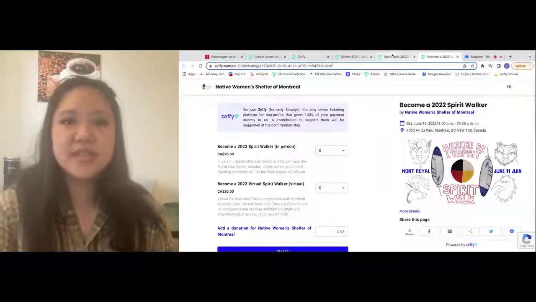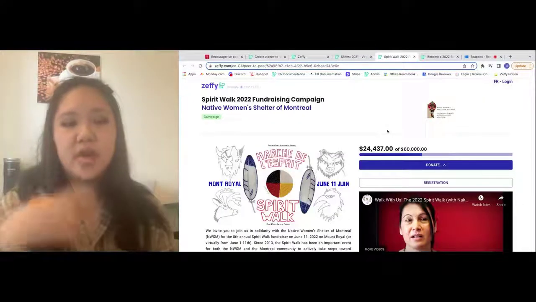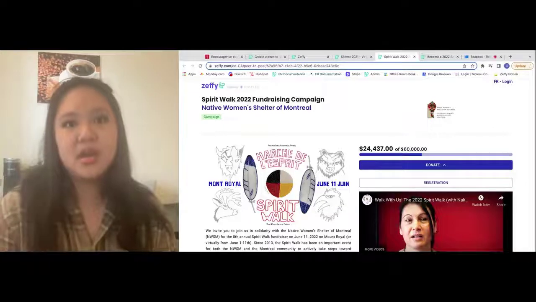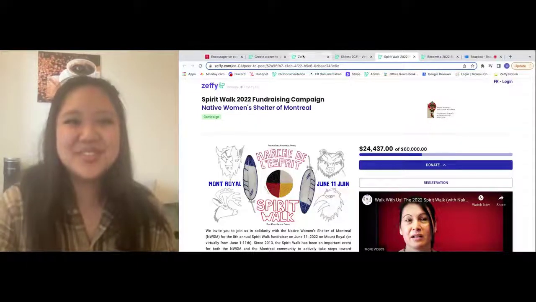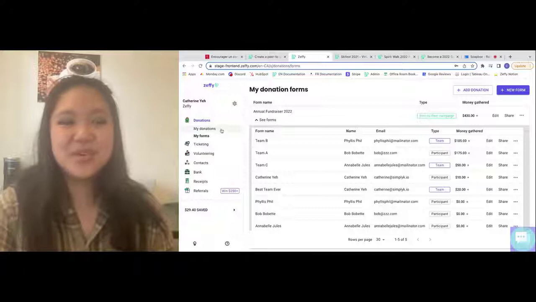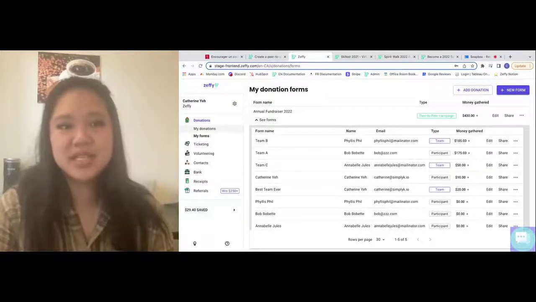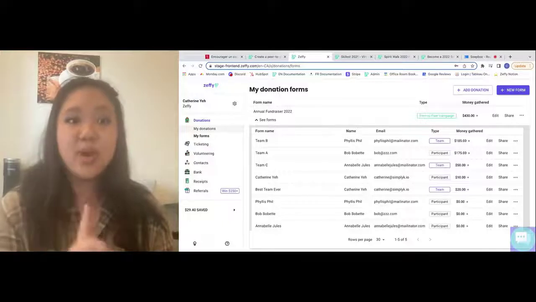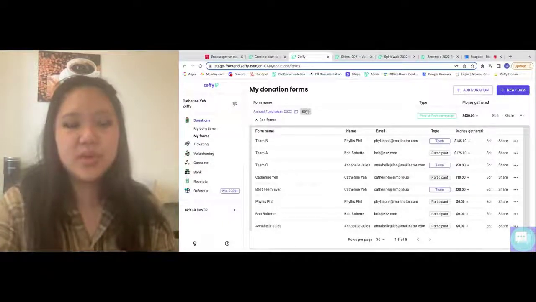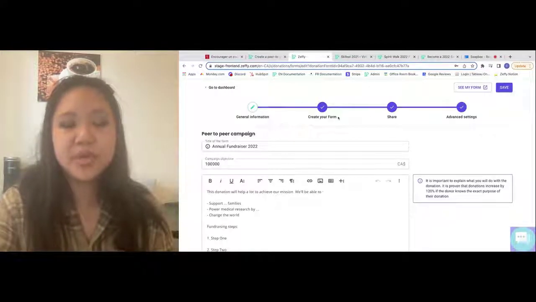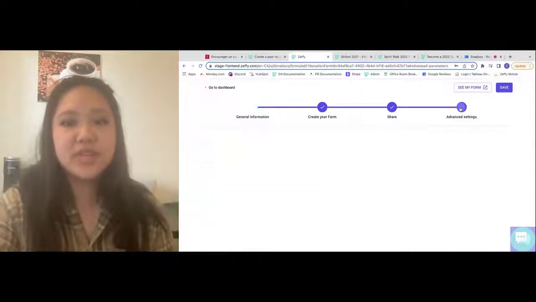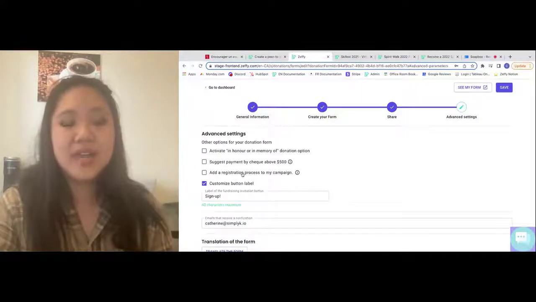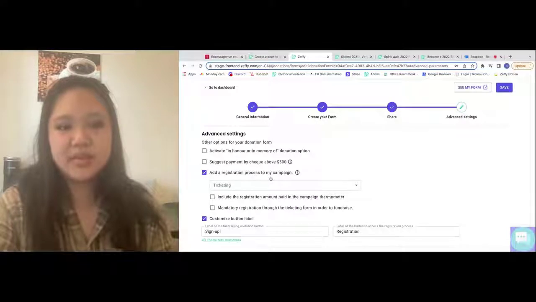And so, how do you create this type of paid peer-to-peer campaign in Zeffy? You will go to your dashboard and you will go through the exact same process as you did with the open registration process, except for one difference. So when we are here in our peer-to-peer donation form, you will go to the advanced settings section and you'll be able to add a registration process to your campaign.